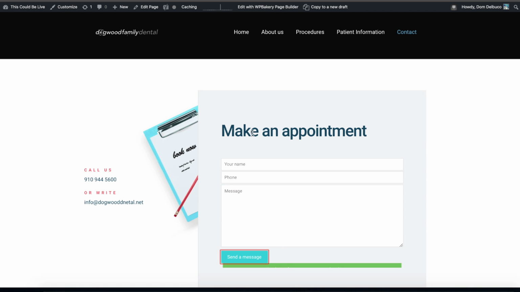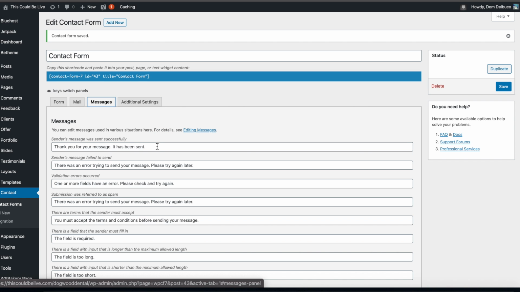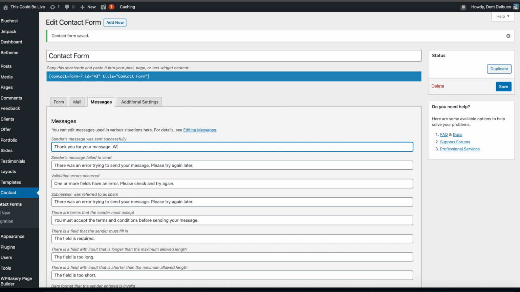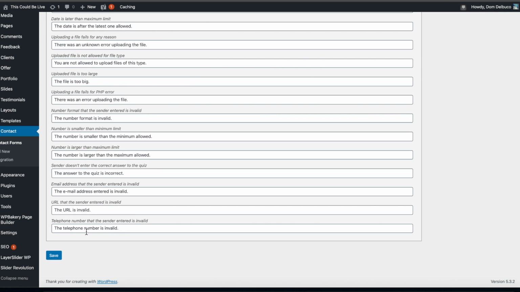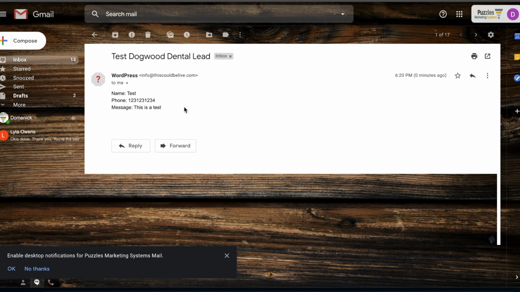Send the message. Thank you for your message. It's been sent. And we can change this stuff here too if you want to. That is in here. Let's say we'll get back to you shortly. Perfect. And if we need to put it anywhere else besides that page, we can always copy this and put it anywhere. There it is. Awesome.